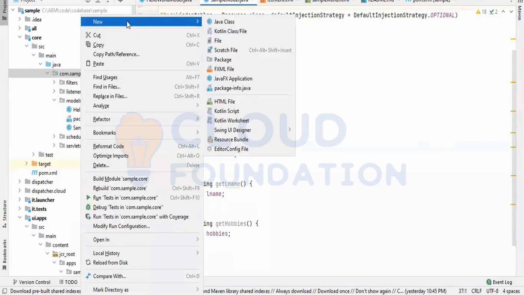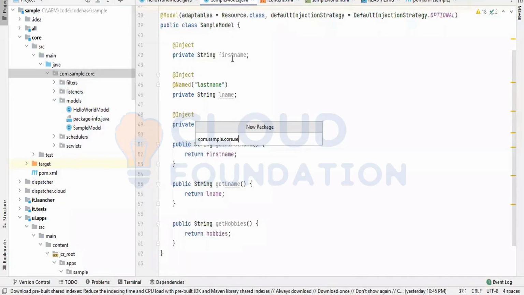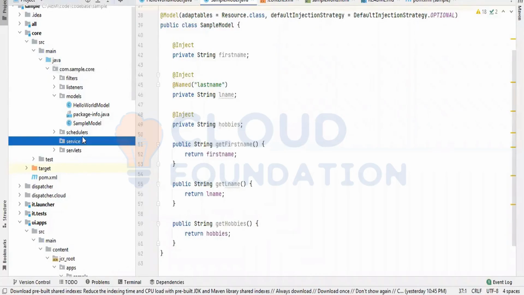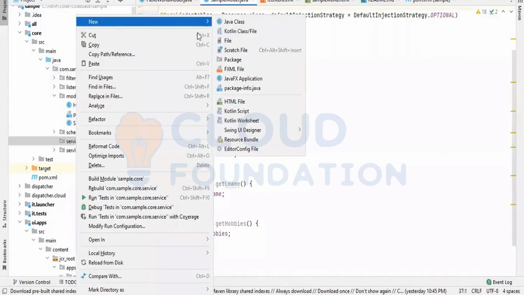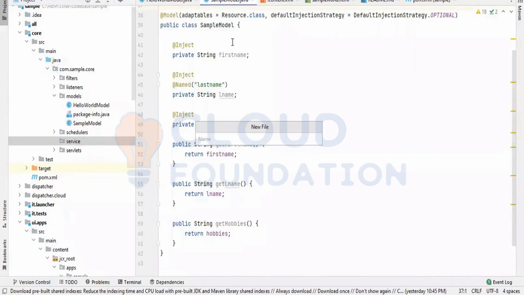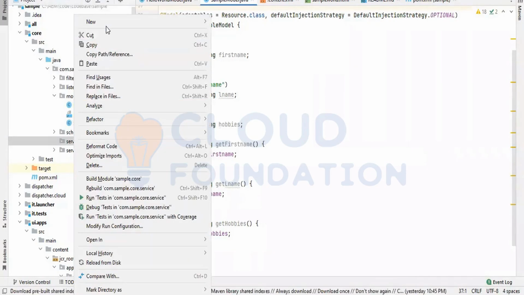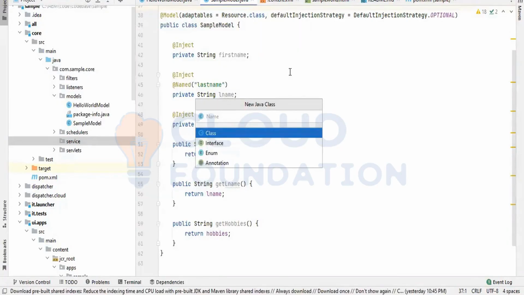Here, let me just create a new package with the name service. And let me create a new file. Let me create a new Java file, not a simple file. And let me name it as simple service.